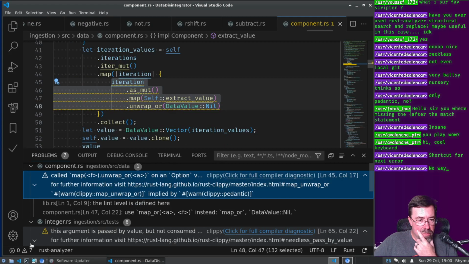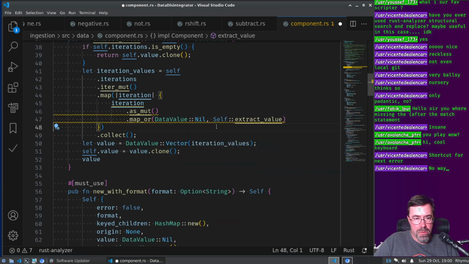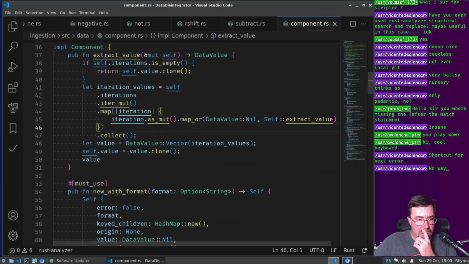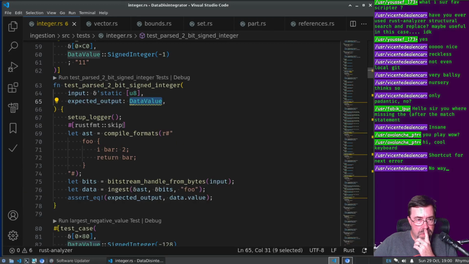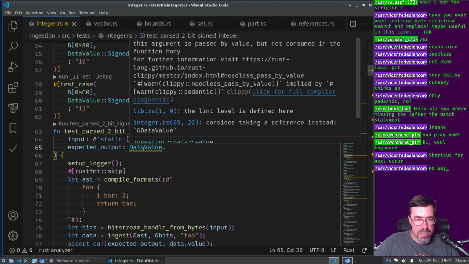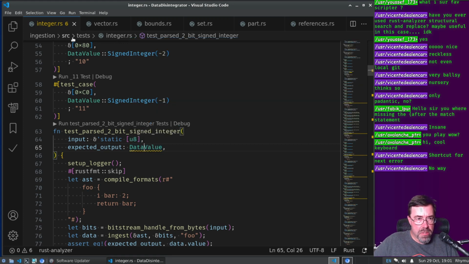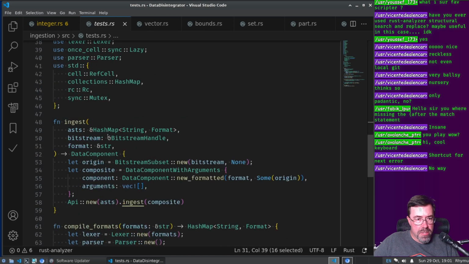And then all of that. Okay, 7 warnings. This is the map or again. Another one of them. Map or nil, extract value. Cool. Auto formatter is really cool too. Okay, I have something new to suppress in all the tests. It's that it doesn't like it being passed by value. Yeah, this is in a test, so I want to allow that. I want to do it at the test level.